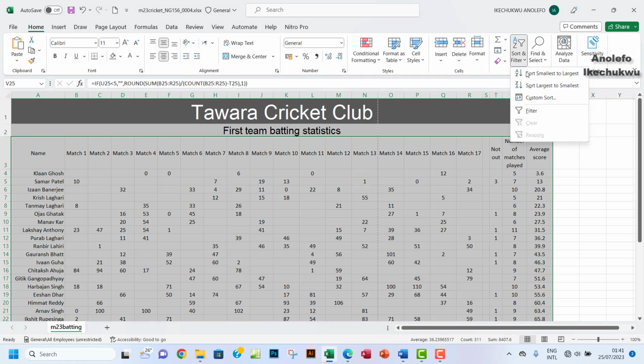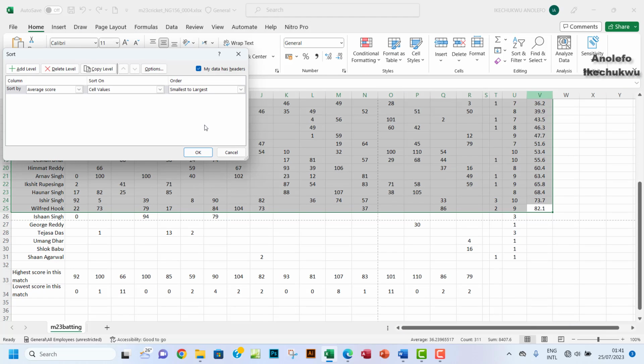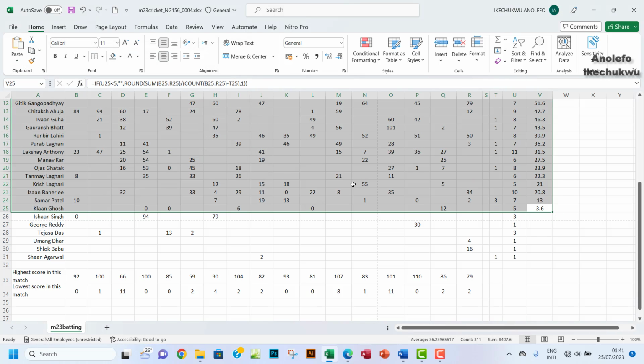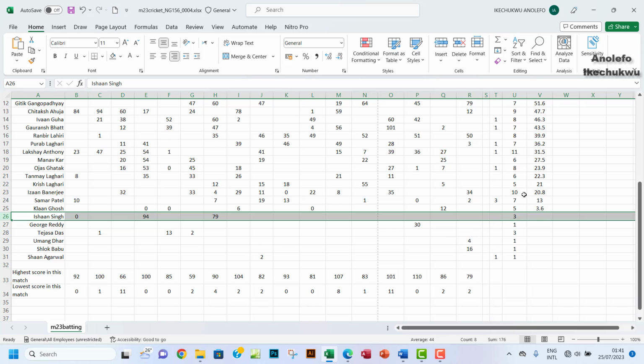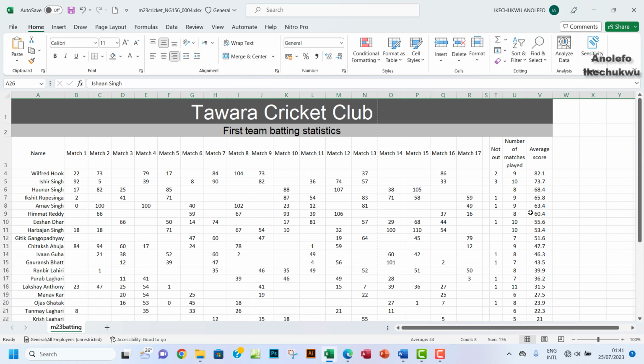You want to go back again to the custom sort. Make sure this is checked when you're selecting your headings also, so that Excel will know the first row is a heading. Then sort by largest to smallest, which is the descending order now. We okay that, and that will give you the correct result, leaving the empty ones down here. So that's the trick you're going to use.